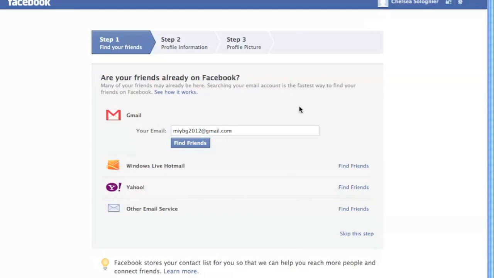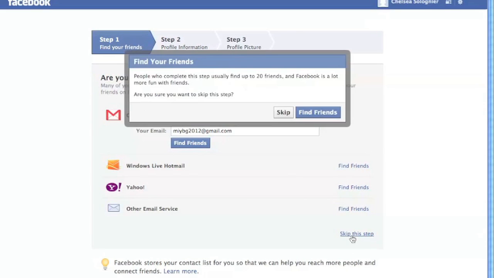If you're not so concerned about the privacy of your account, then it's fine, search for your friends, and it may actually allow you to find more people that you know on Facebook. So at this point, we are not going to do that. We are going to skip this step. And we do want to skip this step, so we are still going to press the button labeled skip.